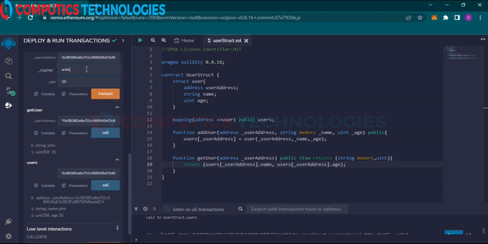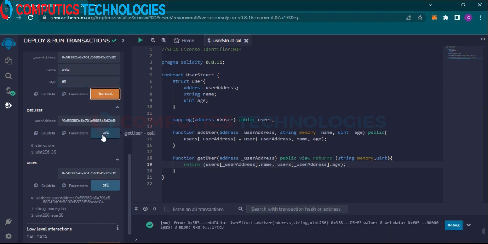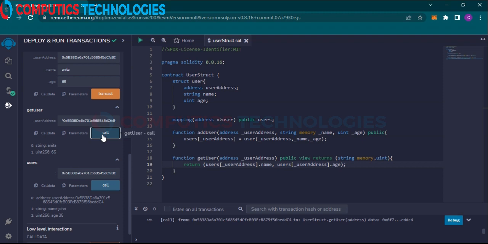Now just change the name and age of the user and call all the functions again. And the smart contract is working perfectly.